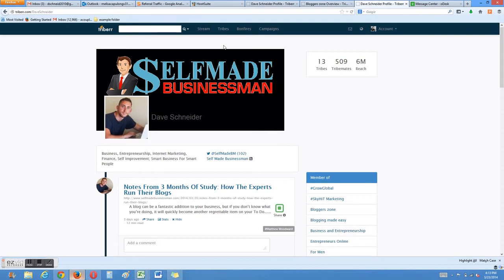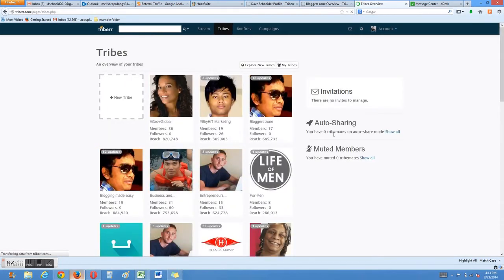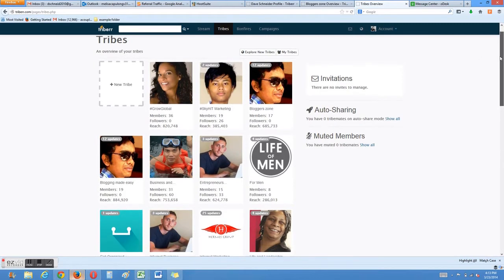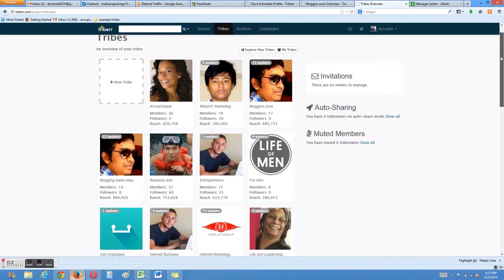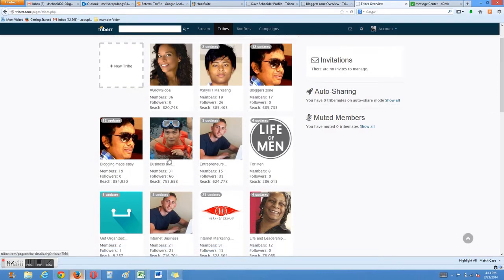So the first step about getting a large reach in Triberr is to understand how to join tribes. You have to obviously search for the right tribes and join them. So I'll give you some tips on how to find the right tribe to join. Obviously you want to look for tribes that are in your niche. So for example, I'm in the business and entrepreneurship niche, so I look for a lot of blogs that are about business, blogging, entrepreneurs, internet business.